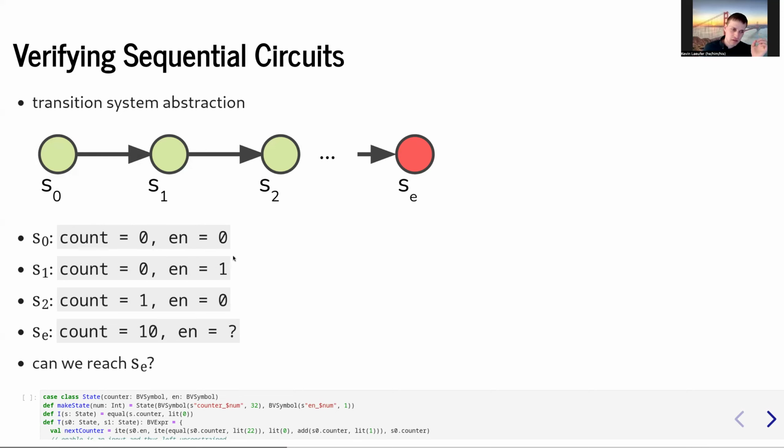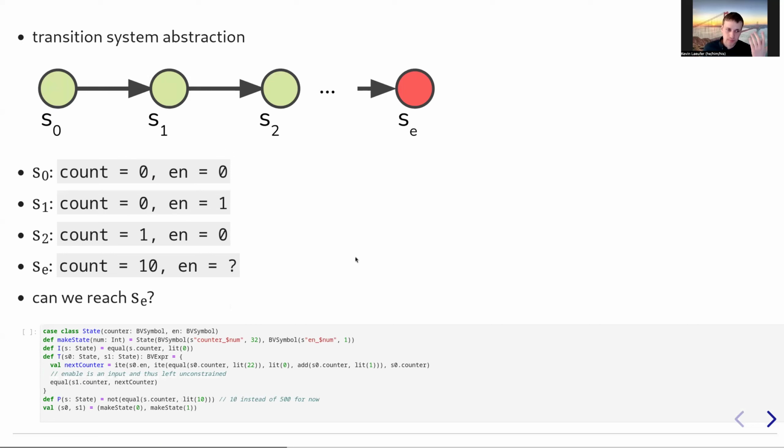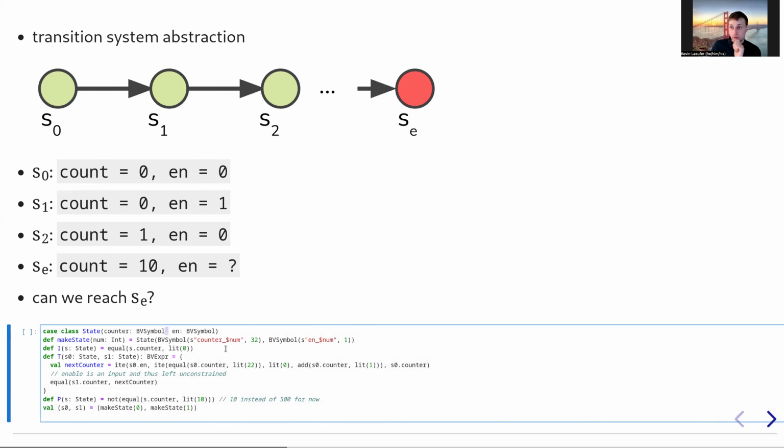And how do we define the error state? Well, in the error state, the count is 10, and the value of enable doesn't matter. So how can we express this as some sort of SMT formula? Well, here is some Scala code to express it.